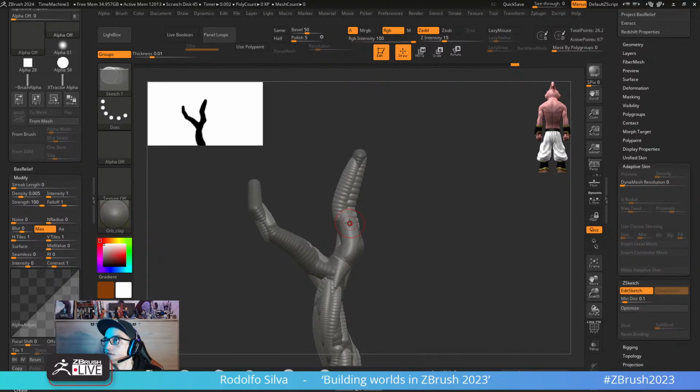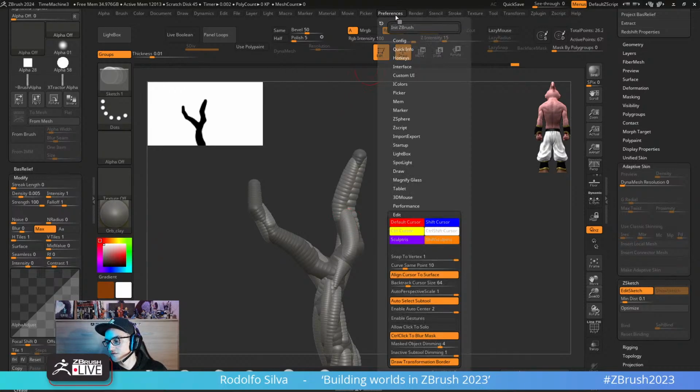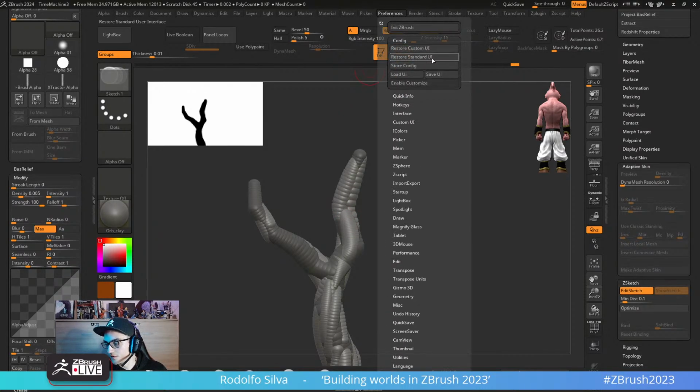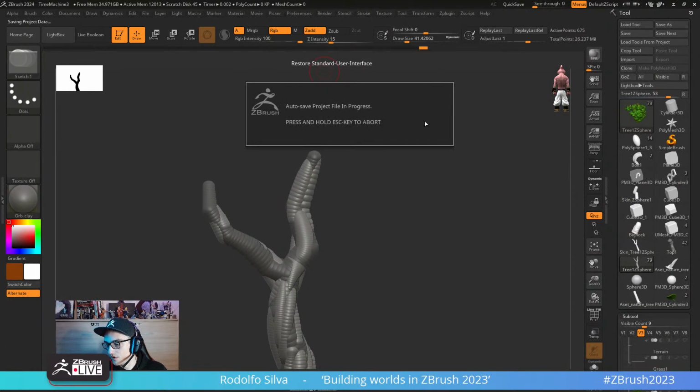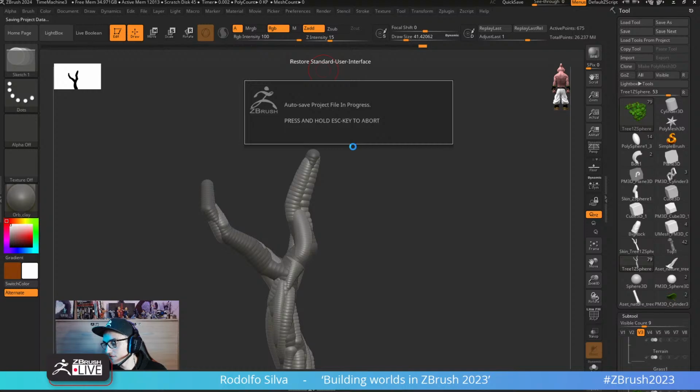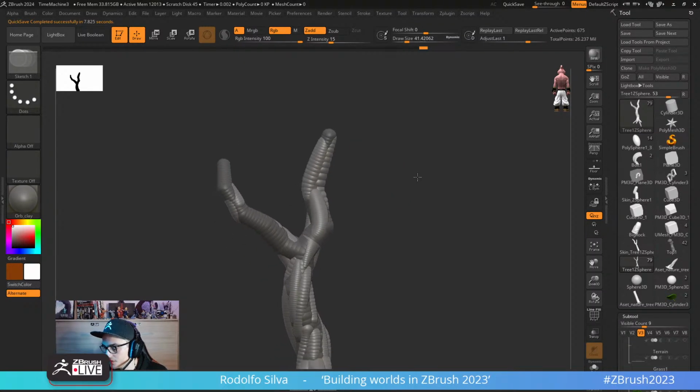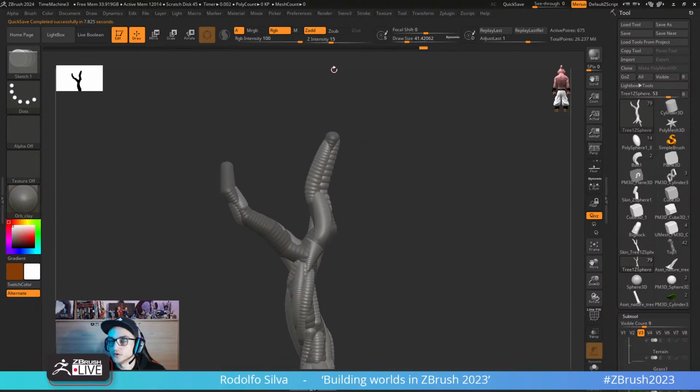You're using the default UI for ZBrush. I think almost everyone uses their own. Well, mine is a little customized. Like this top section here is not the same as the default. So if I go over here to config, restore standard UI, you can see it's a little different. It's auto-saving now. It shouldn't be turned on actually. There you go. So this is the default UI, right?